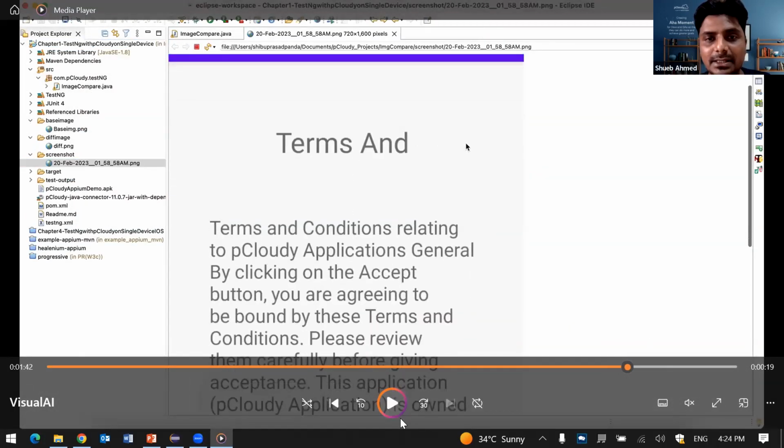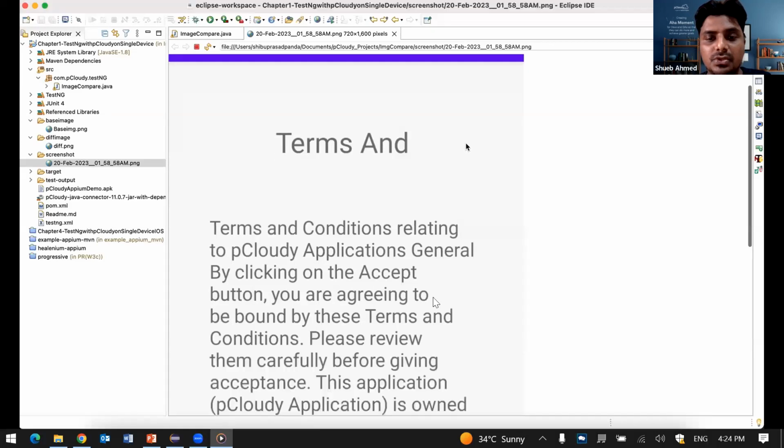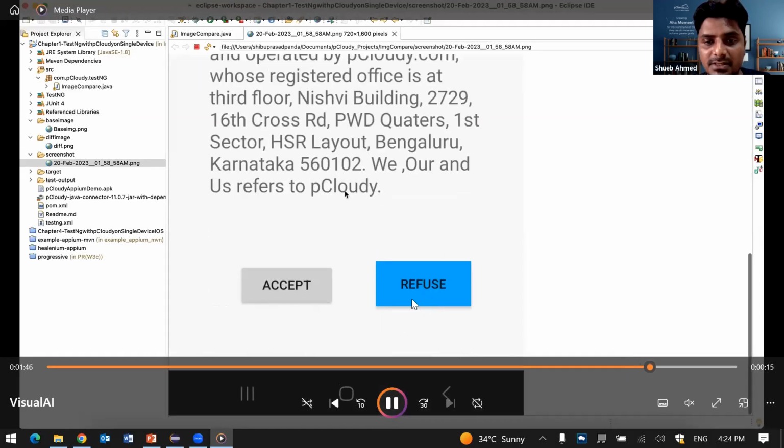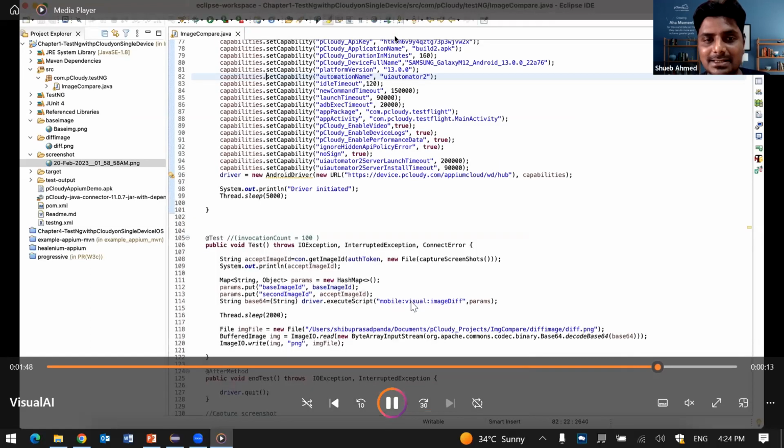Now we can clearly see, with my new build, there is a text change. Instead of terms and conditions, it's only terms and. So there are no conditions here. And also, if you look at the bottom of the page, the color of the refuse button has changed. So that's the screenshot that it captured.